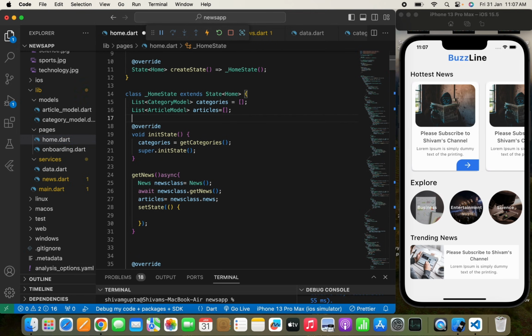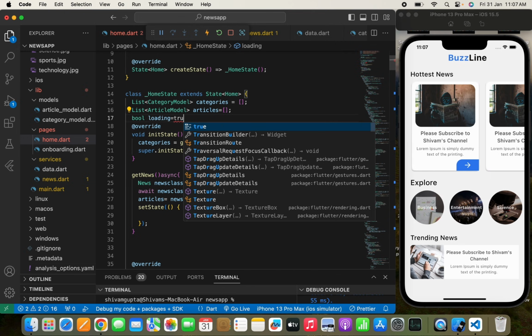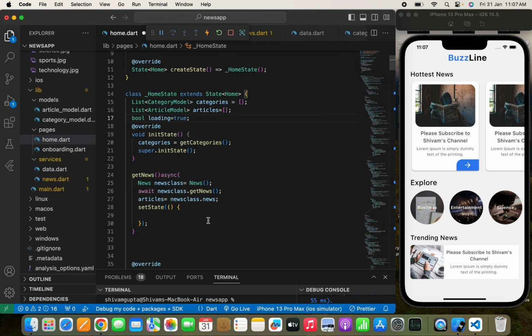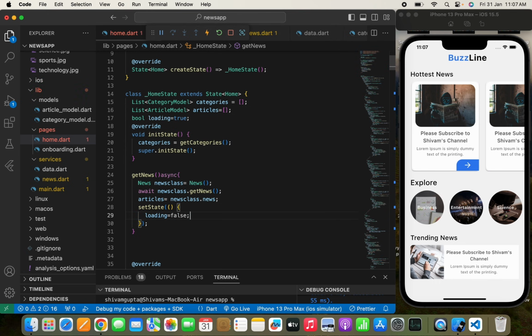Now we can pass a loading thing over here, because until the function is called and we haven't got all the data from the news API, we're going to show a loading screen over here. So for that I need to create a bool, and in the bool I'll just write loading, and we'll just pass true. Once we get the data, we'll make loading false to show the news. Yeah, so these are the things that we need to do.